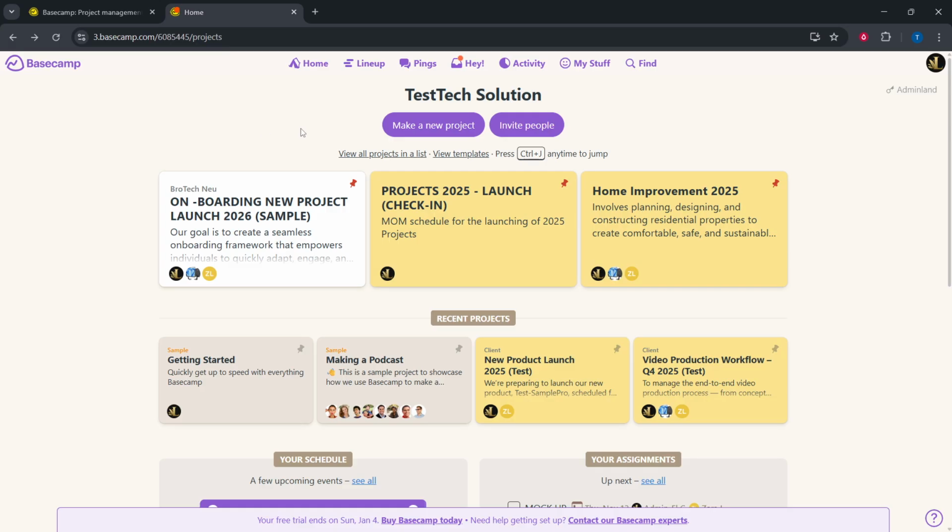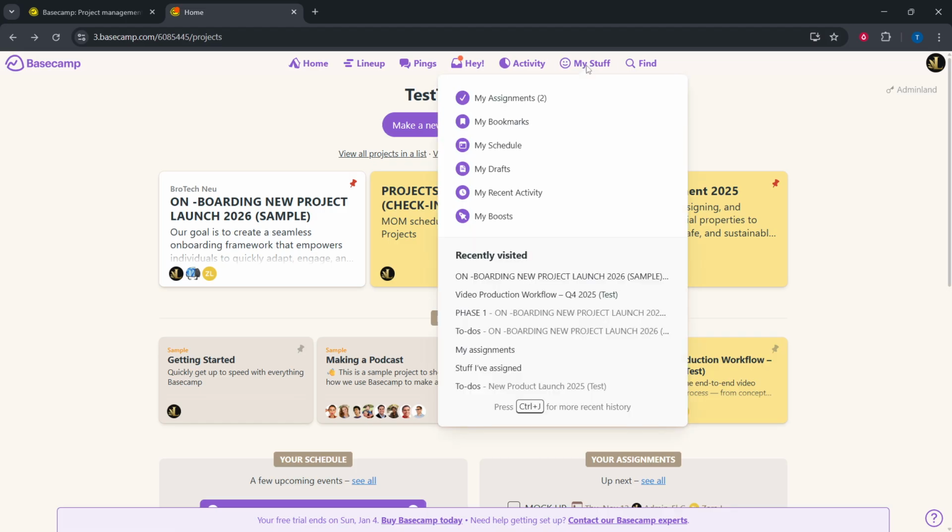First, we'll start by navigating to the My Stuff section you can find in the top navigation bar. This is the go-to place to access your tasks and assignments quickly. Once there, you'll want to select My Assignments.